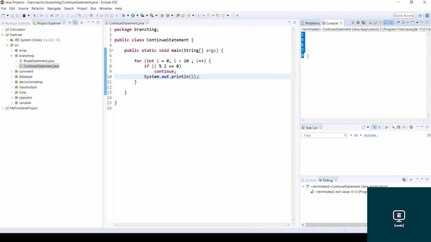So in this code, if the number is divisible by 2, then it's even. And if it's an even number, then the continue statement is executed. So for this iteration, the execution of the print statement is skipped and control of the program jumps to the end of the loop. The iteration process runs until i is 10, and then when i is 10, the test condition is false and the for loop terminates.